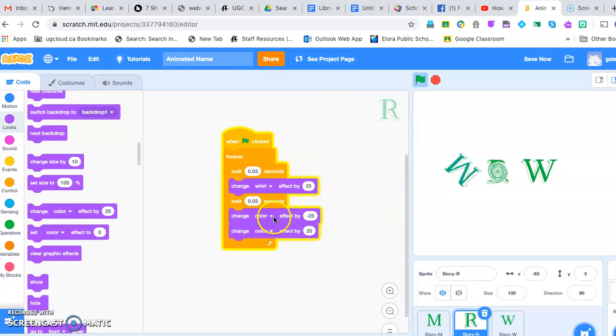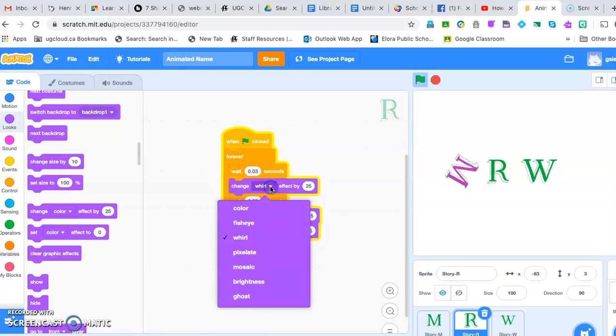Ah, wait a second. So this should be whirl. So I want to change my whirl so it has the effect by 25 and then reverses by 25. So let's see if this does anything different. Oh, now it does a little shake and shimmy. Huh. I don't love that.